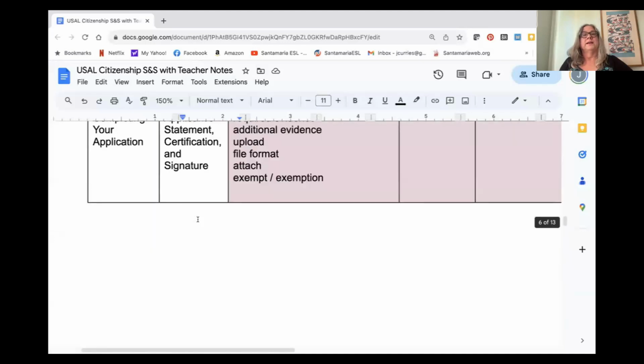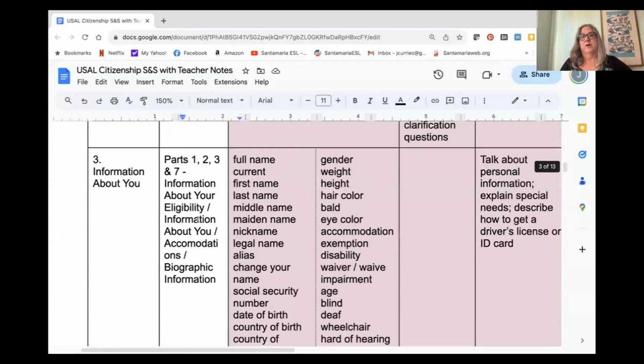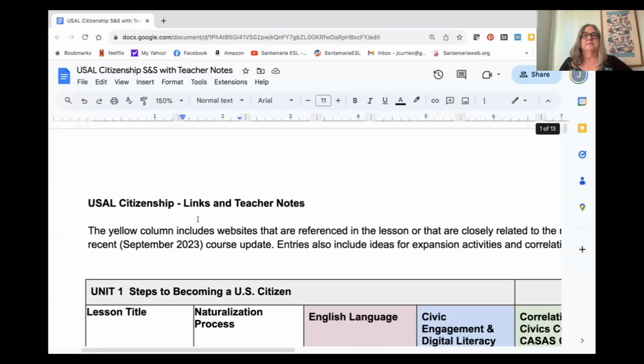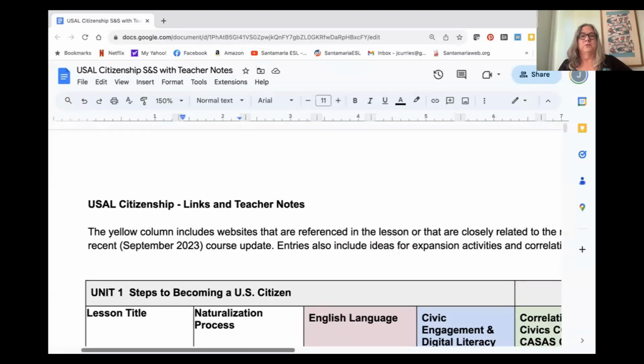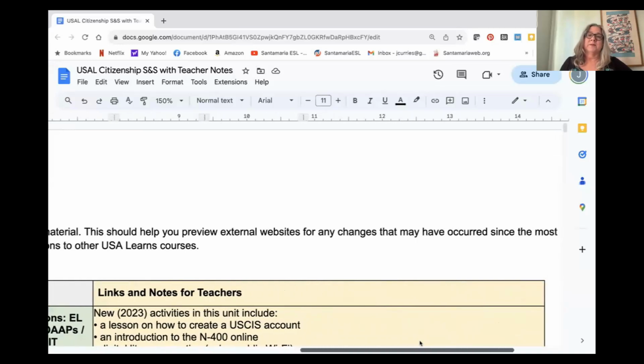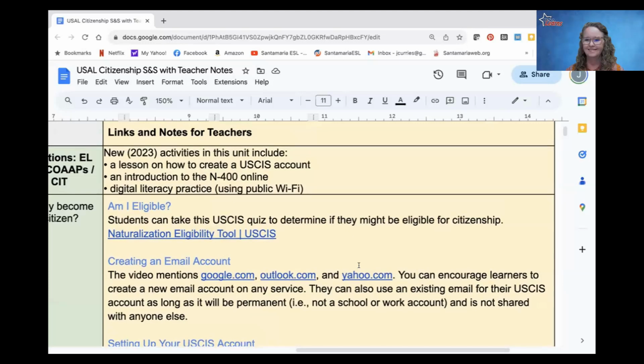As I said, there's a separate scope and sequence document that is just this part, in case that is the information that you want. And then in this document, I've added this giant yellow column, which is links and notes for teachers. I just want to show you quickly the kind of information that you'll find in this column.